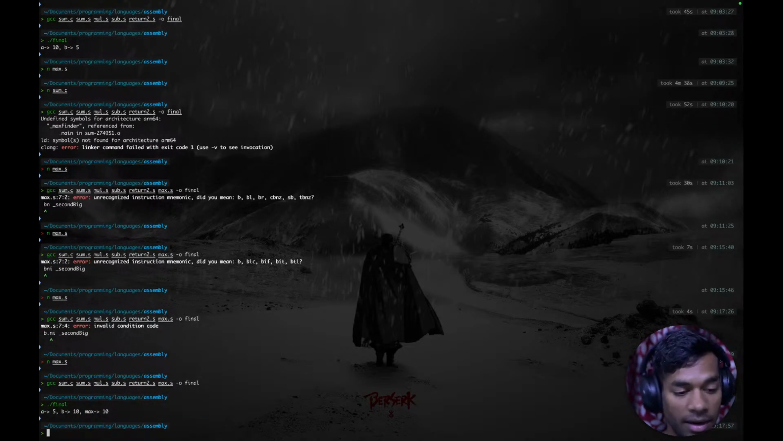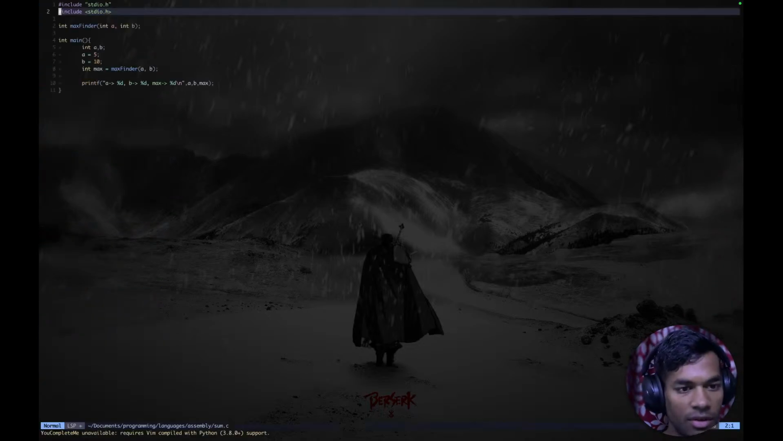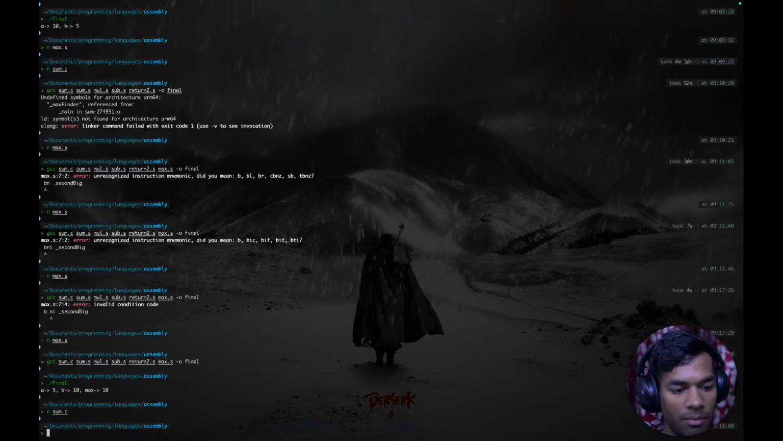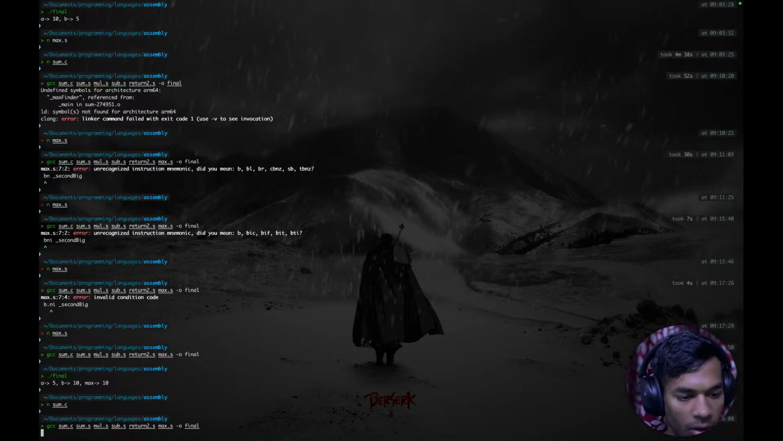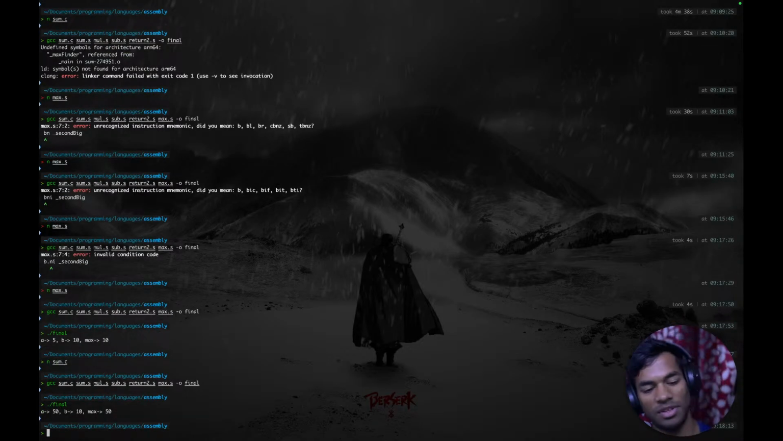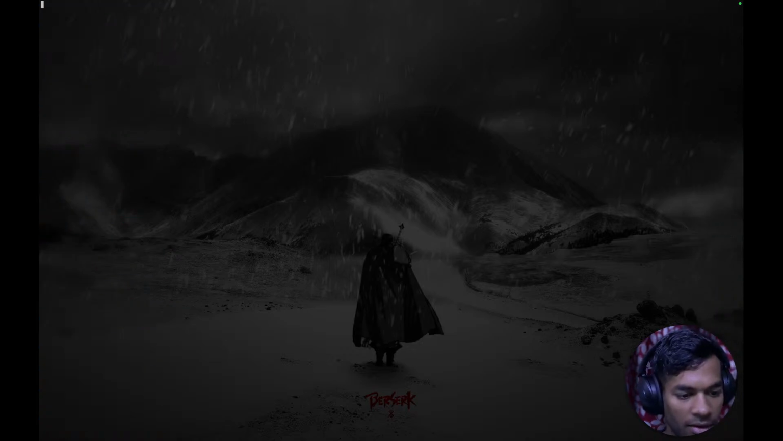And now the maximum number seems to be 10. Let's see. So I change the C program to make this the maximum. Now compile and now run it, and we get 50 as the maximum number. It works, max.s.